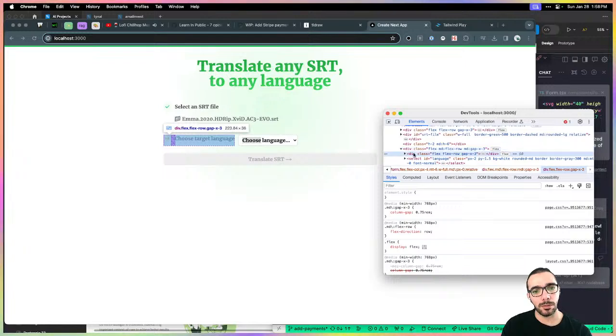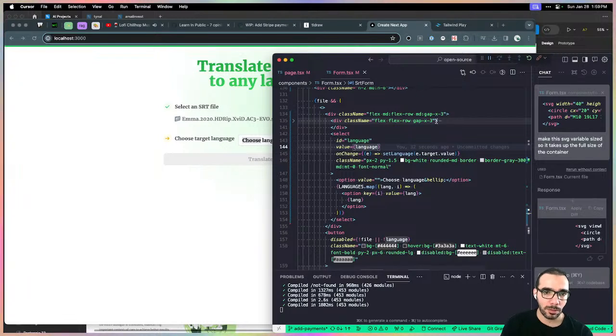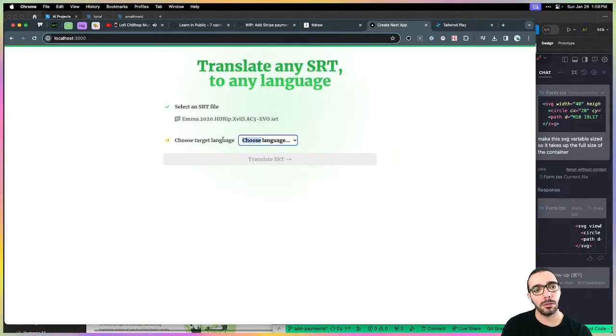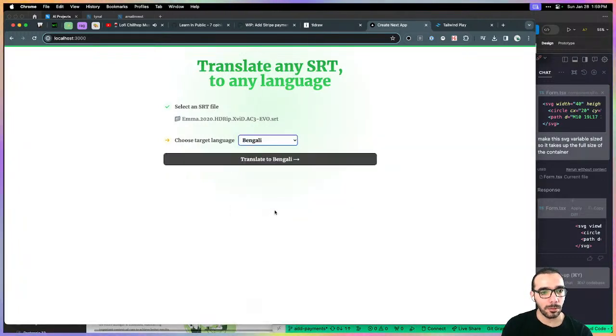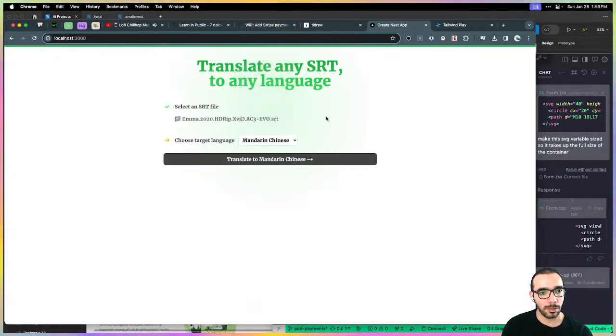So maybe what needs to happen is this needs to be centered somehow. Flex row, I guess so. The challenge is that maybe we just do item center. No, not item center. Justify. Yeah, that should work. Okay, I mean that kind of takes care of it. Cool. And then once you select a language, cool. What's the longest one? Mandarin Chinese. Okay, looks good.